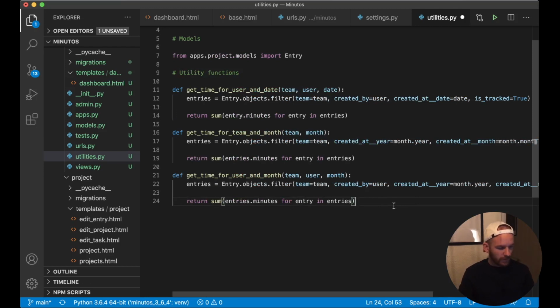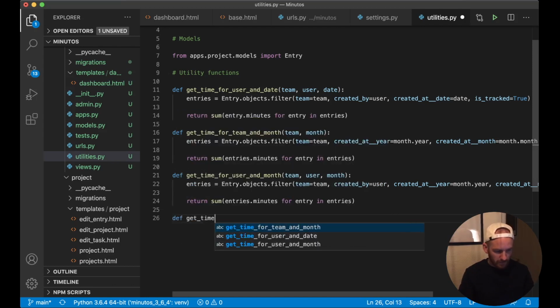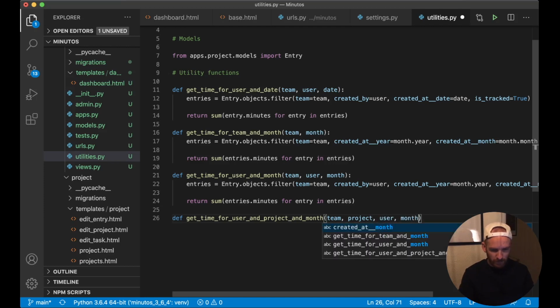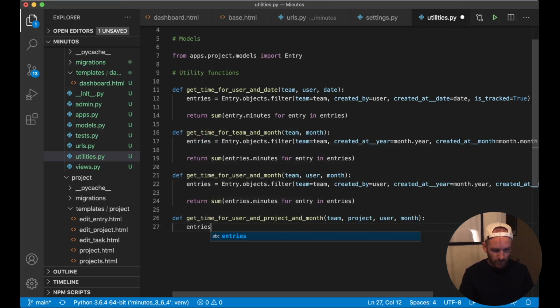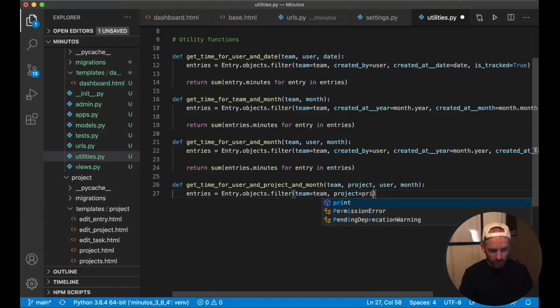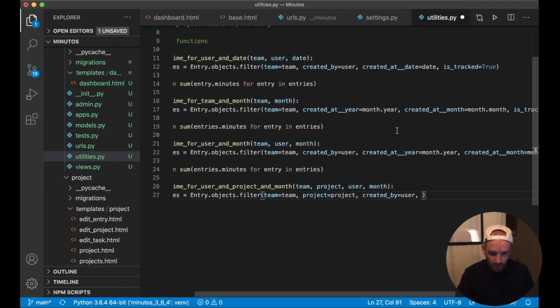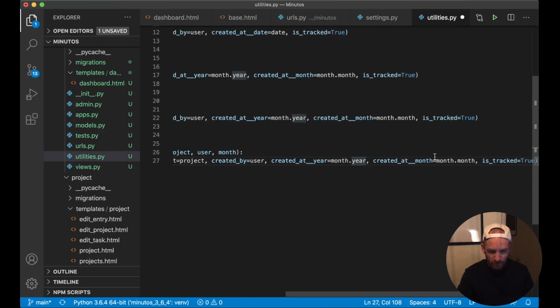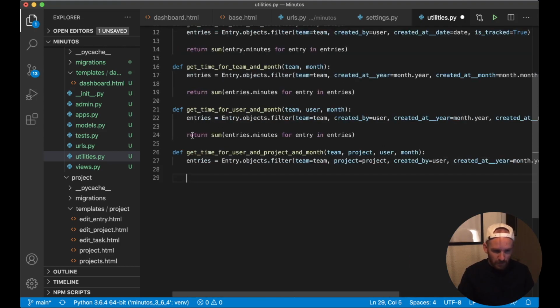Perfect. And then I want to get a certain time for a user in a project for a month. So def get_time_for_user_and_project_and_month. So we get the time registered for a user for a certain project in a certain month. Here we need a team, the project, the user and the month. Entries equals Entry.objects.filter. Team is team, project is project, created_by is user, and I can copy the rest of this like that. So we get a certain year and month. Perfect. And then we can just return the same as up here.